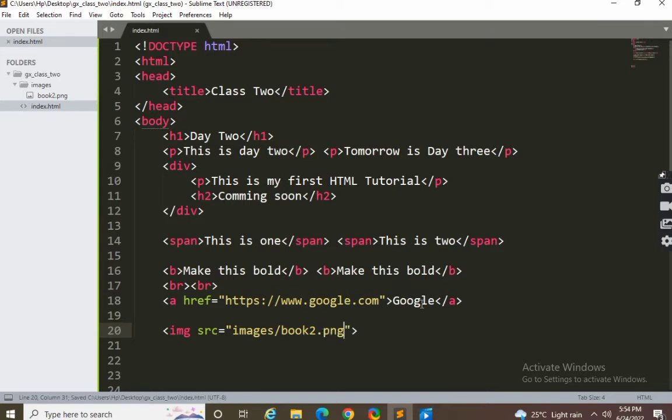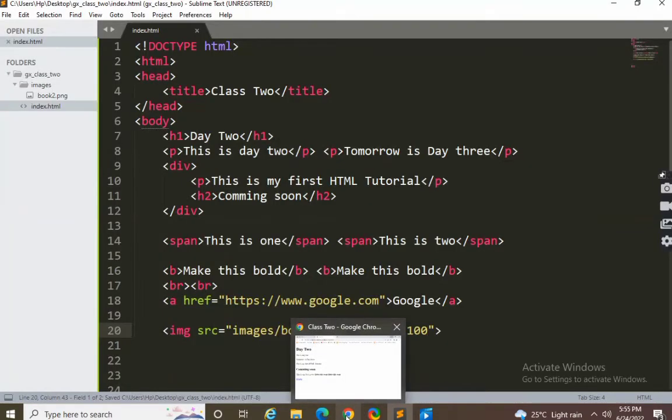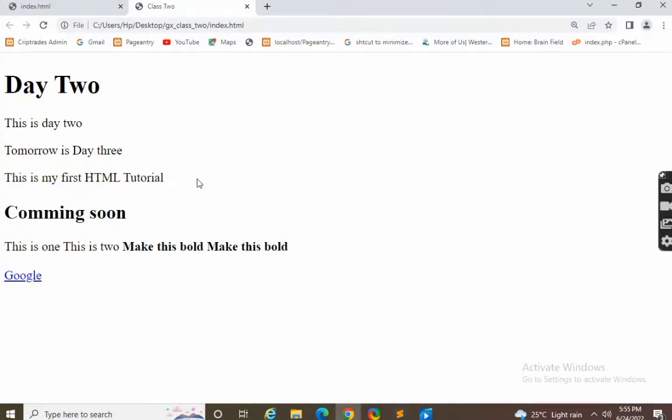Another attribute we can use for this image element is called the width attribute. The width attribute is used to specify how wide you want the image to be. For me, let me put mine as 100. This 100 is 100 pixels by default. So let me go to the screen and refresh. Voila, we have our image on our screen.